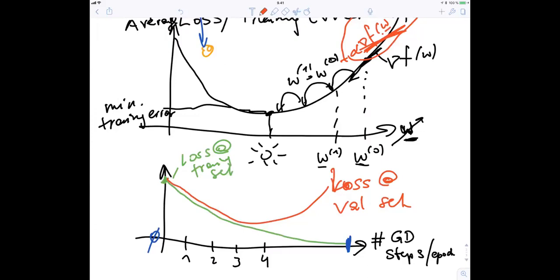And what do we do? We would like to find, of course, the number of gradient descent steps that minimizes the validation error. But then we might not be happy. We might not be happy because this validation error is just too large. So now the cycle starts again.